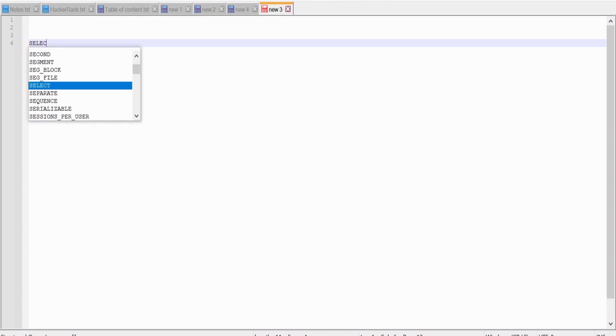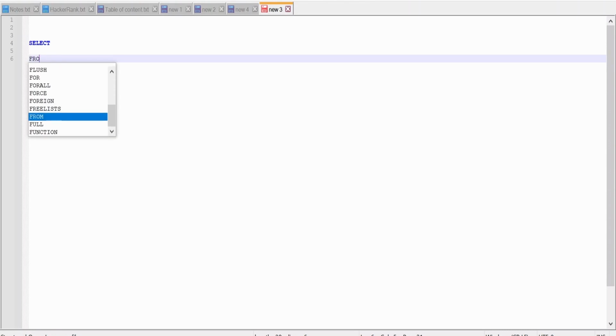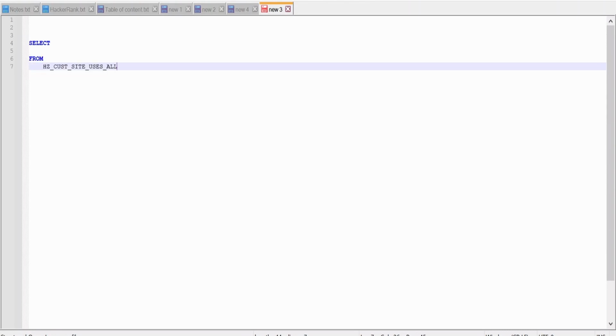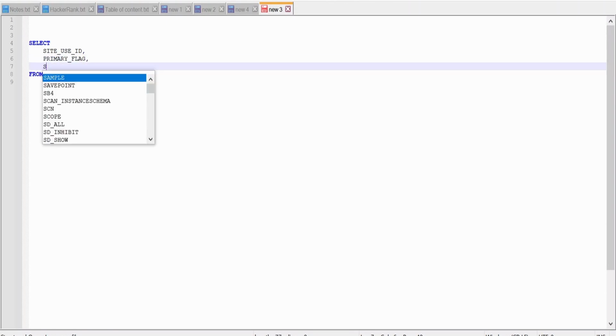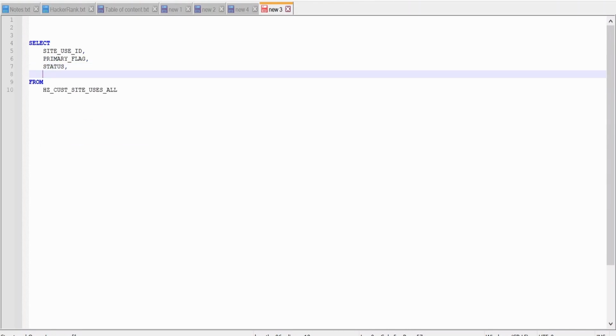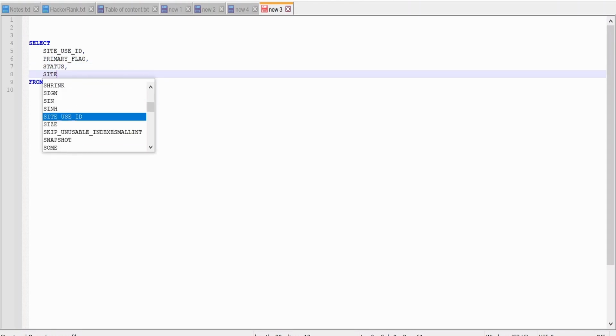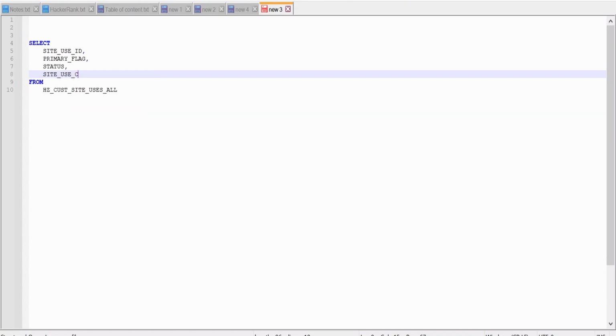What I will do is I will try to fetch the details from the SZ custom site users all table. From here, I will fetch site_site_use_ID. I will select the primary_flag. I will fetch the status. Also, I will fetch the site_use_code. I will fetch those details.